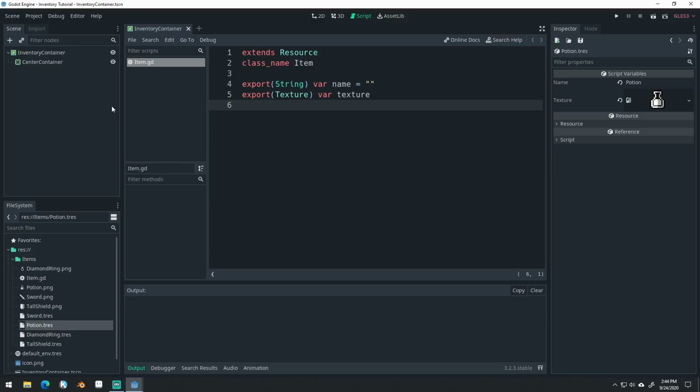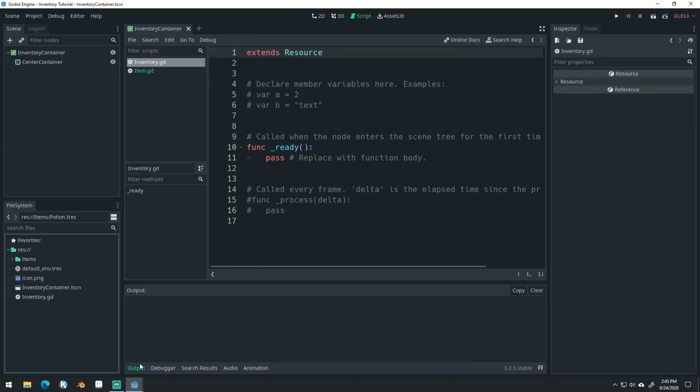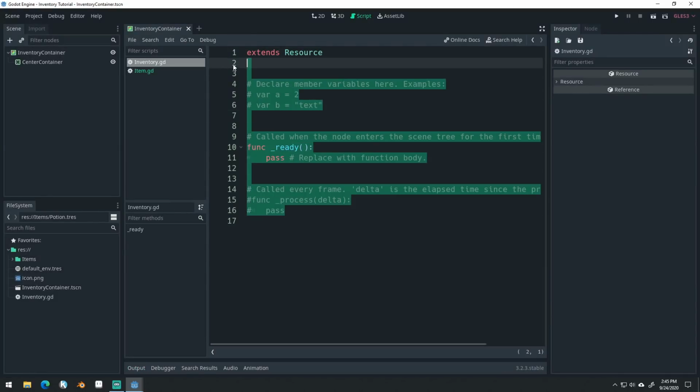But now what we need is a resource for our inventory. So we're going to create a new script again. And this will also inherit from resource. And we'll call it inventory. We'll give it a class name.